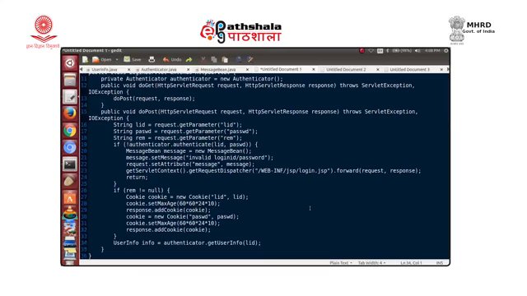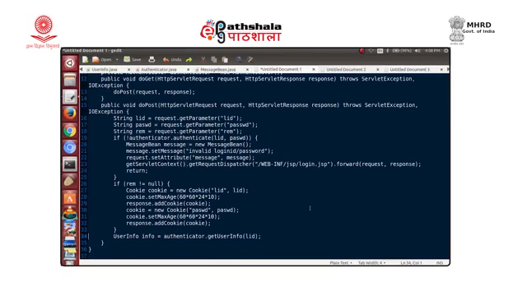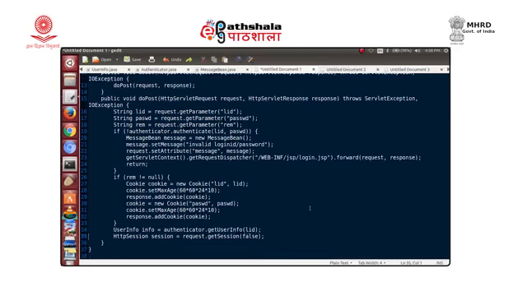So, we have the user info object getting created by saying authenticator dot get user info, where we pass the login ID as a parameter. So, we have the user info object, and from the user info object, now we create a session. So, we have the session, request dot get session false.